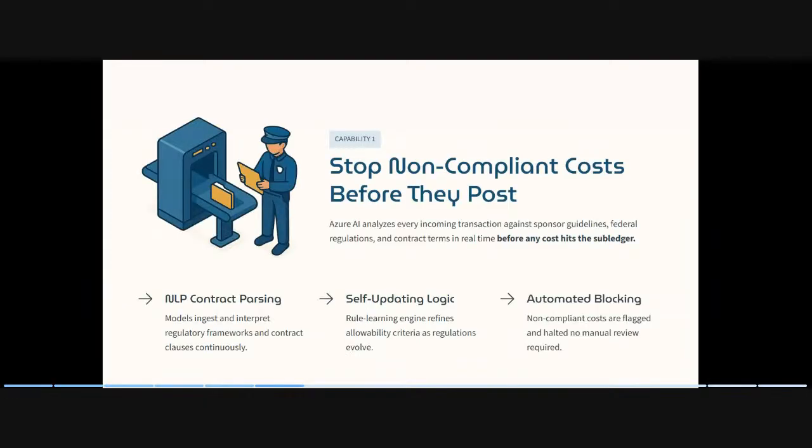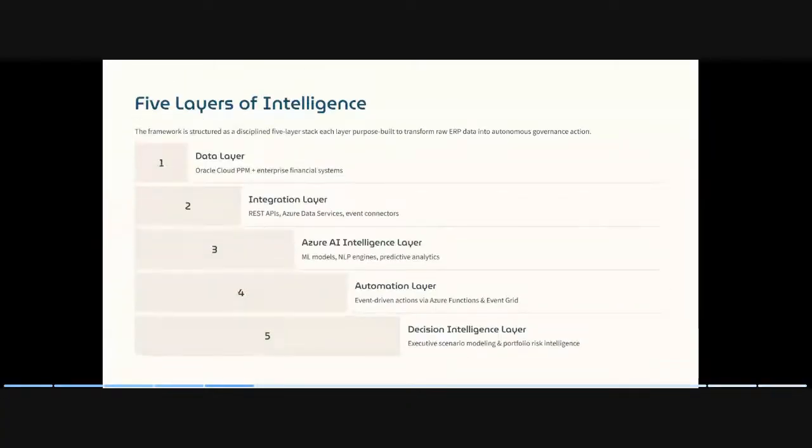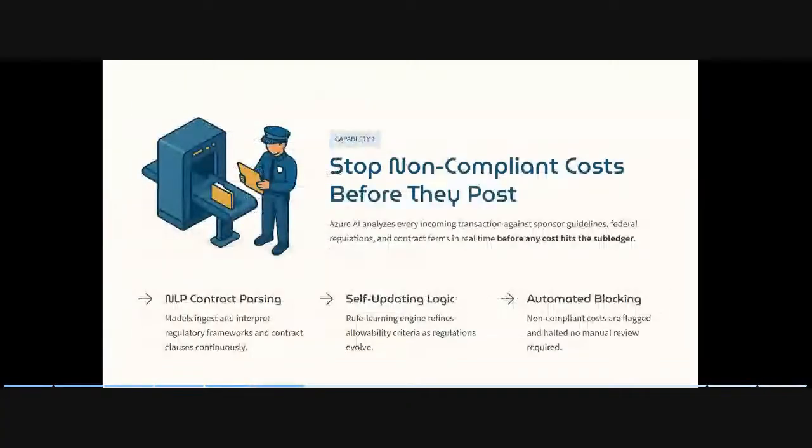So I talked about mainly 3 or 4 problems previously in the slides. So I'll spend each problem in each slide for the next couple of slides. Okay. So capability 1 that I talked about focuses on proactive compliance enforcement. So Azure AI evaluates transactions in real time before costs are posted into the accounting systems, for example, in subledgers. So it's evaluating in real time.